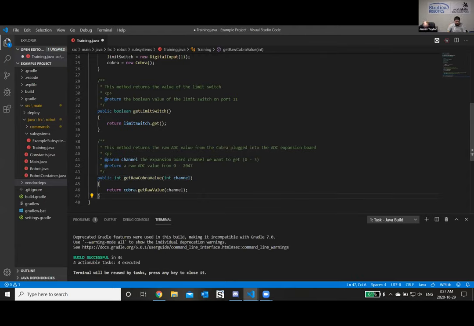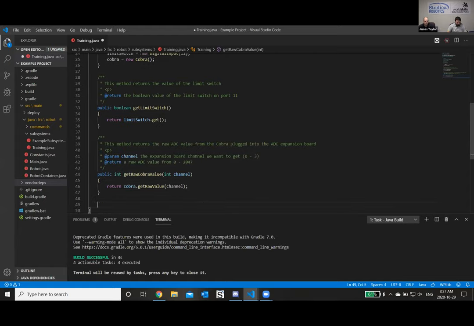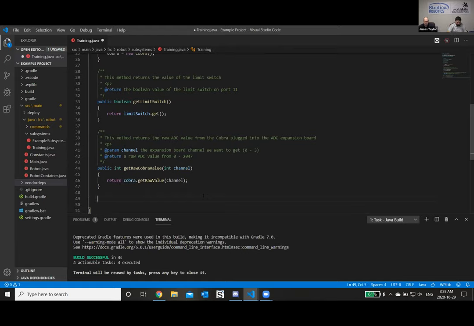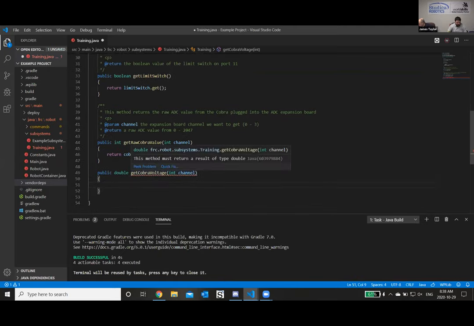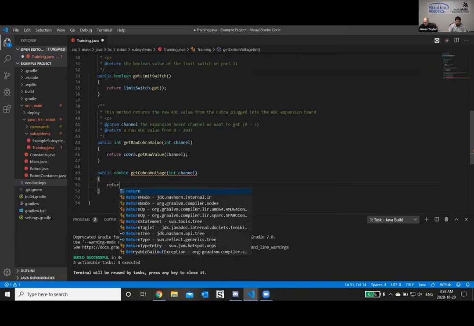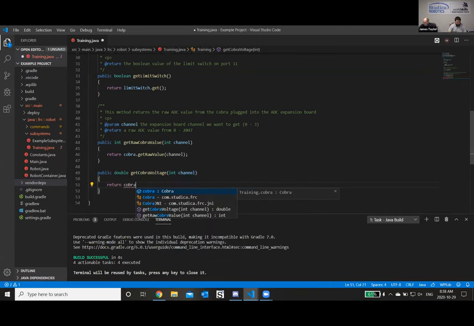Now there's another function: we want to read what the voltage is coming from the Cobra. So we're going to add another accessor method. So public, this time it'll be a double. Get Cobra voltage in. Again, this time we must return a result of type double. So we're going to do return Cobra dot get voltage in two. Again, channel and channel match.